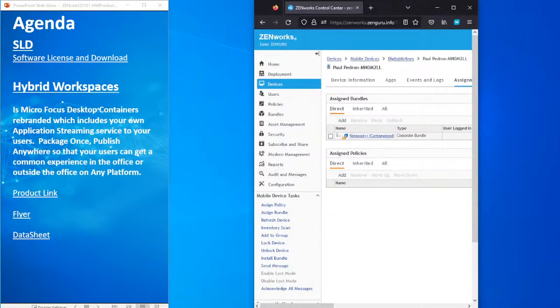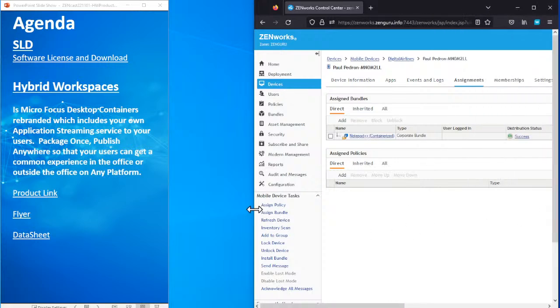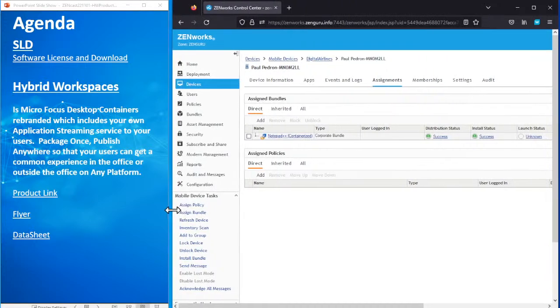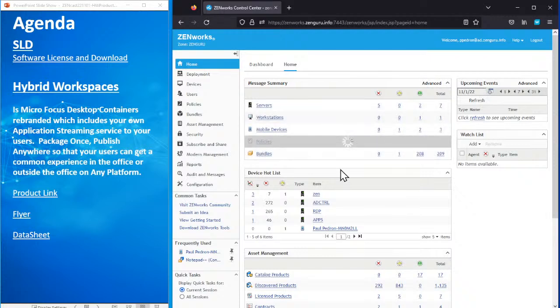I don't know if anybody has any questions. Don't see any questions coming through. I hope that demo was self-explanatory. This is ZenWorks 2020 Update 3. I don't have much to show you in this, and I don't want to do a spoiler alert for Darren because he'll do a much better job at showing you Update 3. But otherwise, that's what we have for hybrid workspaces.